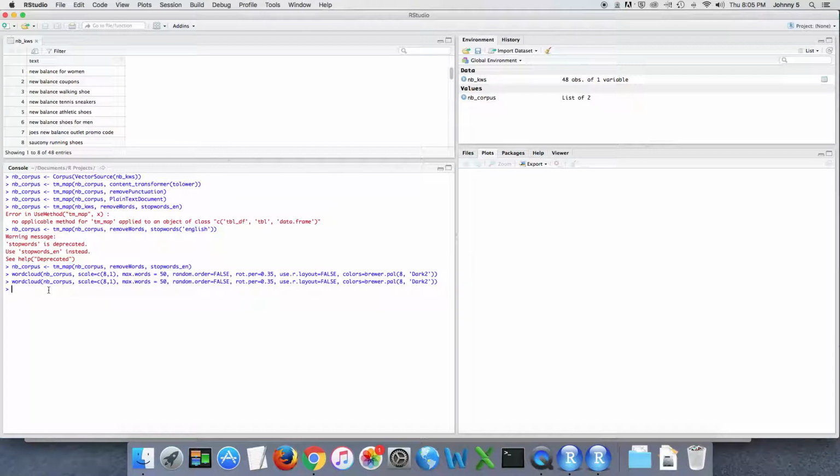But the reason I wanted to go through this is because there are a lot of great steps in here, like creating the corpus and removing punctuation and things of that nature, that you'll definitely need if you're thinking about seriously getting into R and applying it to SEO or digital marketing.